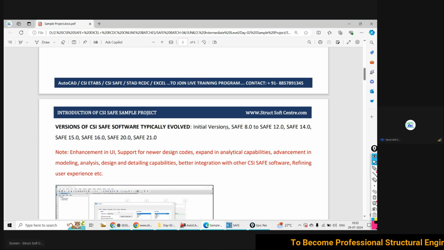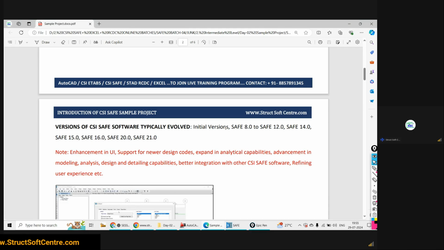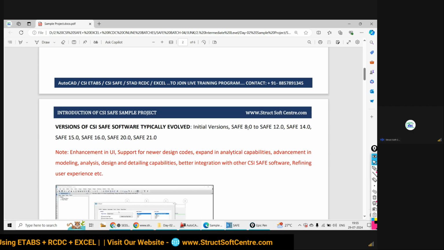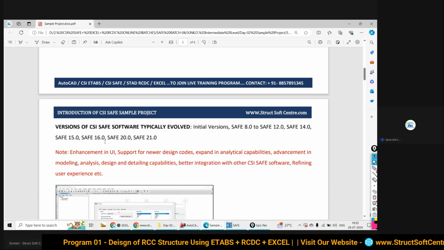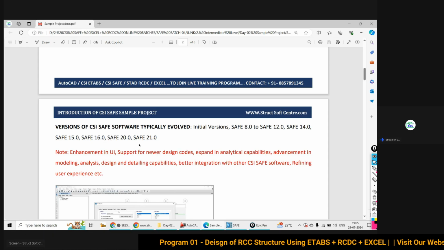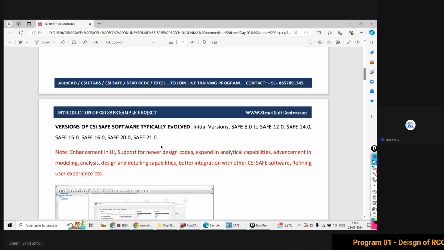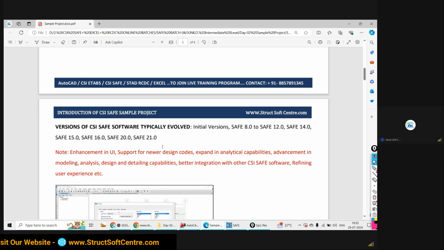Later on they worked on the user interface to make a better experience. They kept updating their CSI SAFE software, coming to version 8, then 12, 14, 15, 16, 20, 21. Now they have released version 22. So a version is an update to the software.